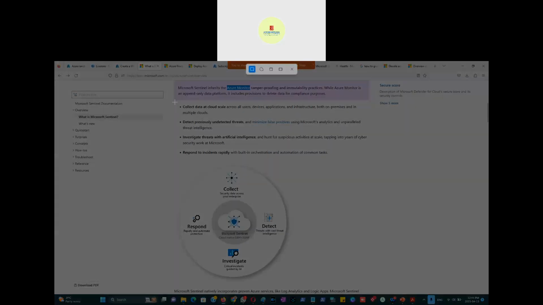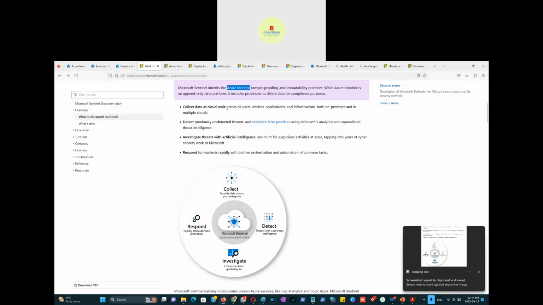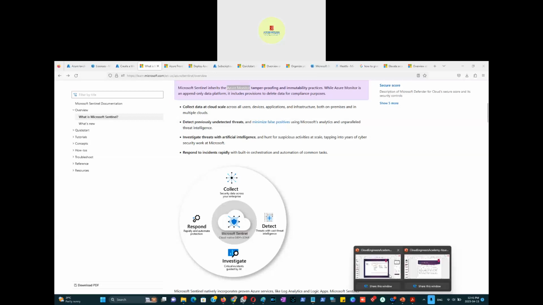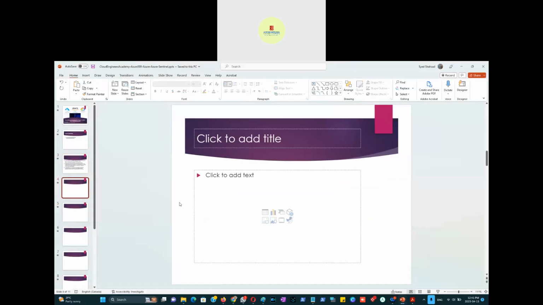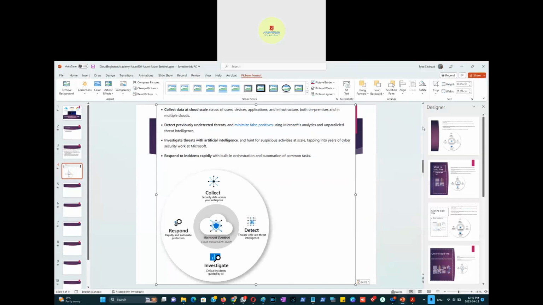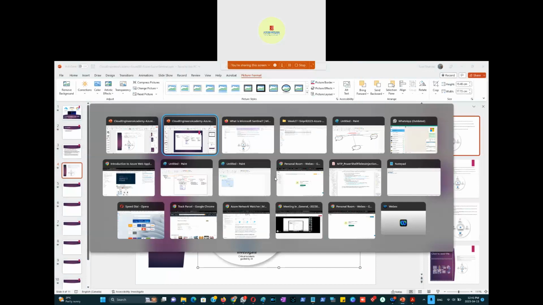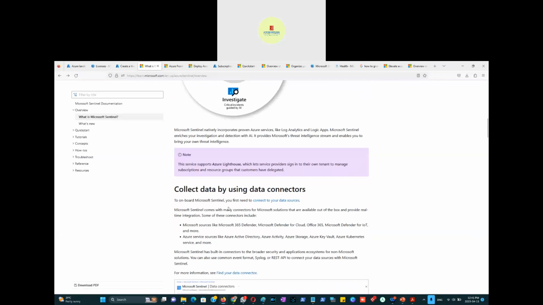So this is then a pretty cool service. There is collect data at cloud scale, detect previously undetected threats, investigate threats with artificial intelligence, respond to incidents rapidly. So pretty much a security guard here that is really showing a lot of protection related information. It is other than Microsoft Defender. Microsoft Defender itself is covering a lot already. But Sentinel, if you want to deploy, obviously you will have to pay for that.